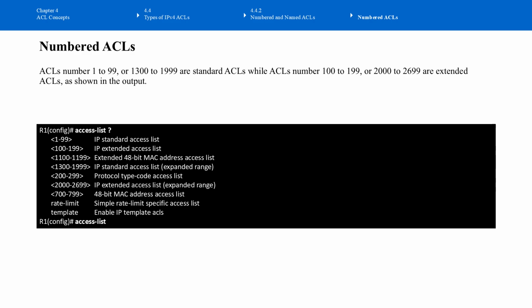ACLs numbered 1 to 99 and 1300 to 1999 are standard ACLs, while ACLs numbered 100 to 199 or 2000 to 2699 are extended ACLs, as shown in the output below. In the global configuration mode of a router, enter access-list ? You will see all these ranges.